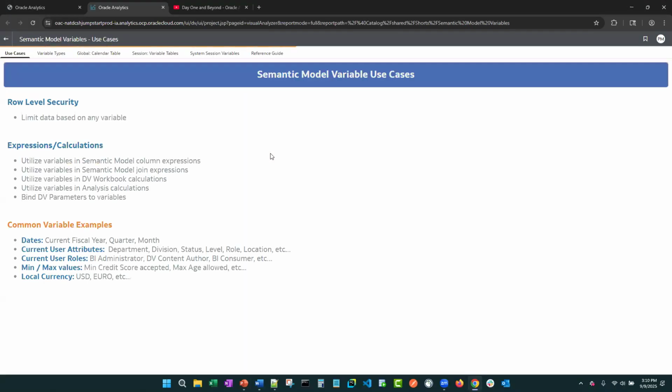Let that open up. Now, one of the main use cases of semantic model variables is for limiting data, also known as row-level security. This allows data models to restrict specific rows of data for any user and/or role. Next, variables can be utilized within a model when creating expressions or calculations. These variables can also be referenced directly on the front end within DV workbooks or classic analysis. And we'll talk more about that a little bit later in this lesson.